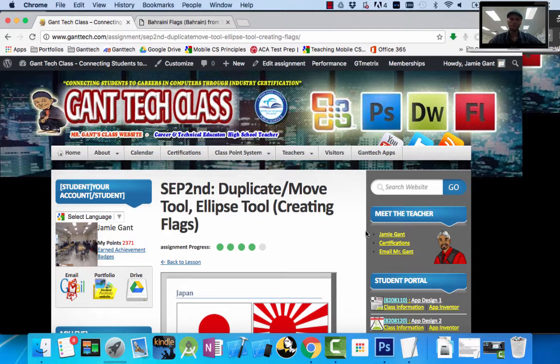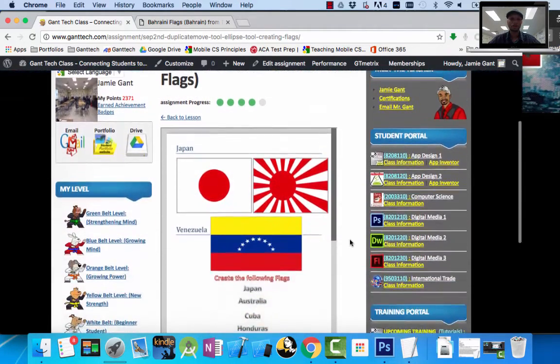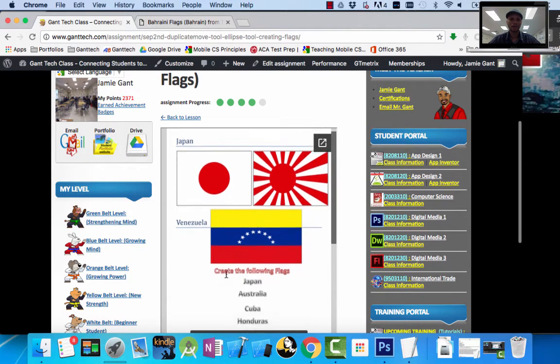Congratulations on completing your first two projects, creating flags in Adobe Photoshop. You used the rectangular marquee tool and you also used the polygon lasso tool. And we're going to continue with our last flag project to get you introduced into Photoshop. You can see here, I'm on the class page, and these are the flags that we're going to create.